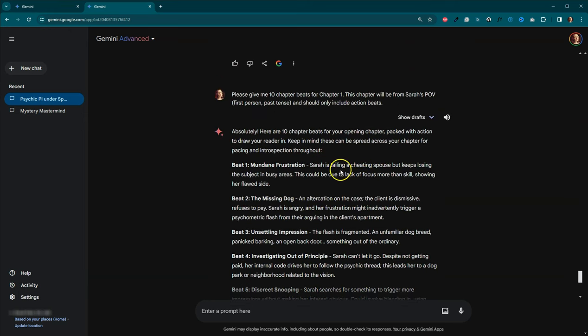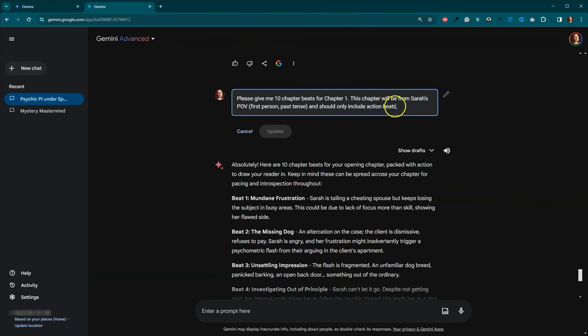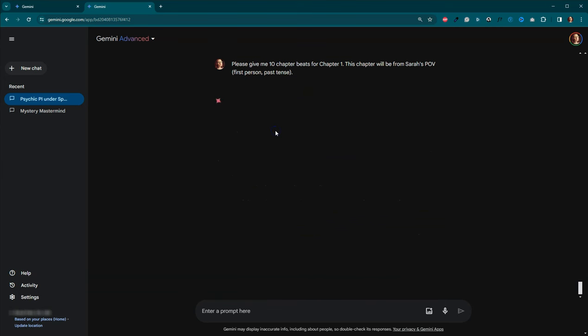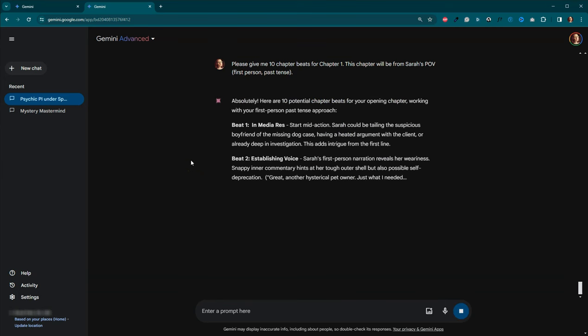A little bit of a fail here for me on this, unless it just doesn't understand what action beats are. Let me try one more time. Let me get rid of this action beats thing and see if that fixes the problem. And it could also just be I haven't given it enough information for it to know what I'm talking about.